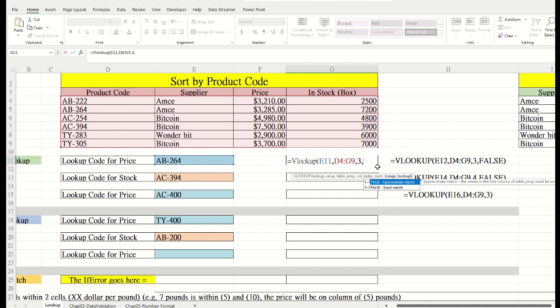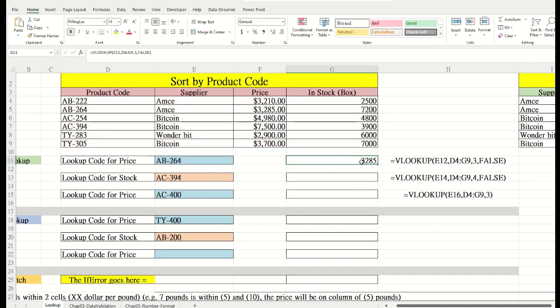The fourth parameter, you have two values to input, either the true value or the false value. And you can see if you type in true, that means Vlookup will look up for the approximate match, and false is look up for the exact match. For this example, I type in false. Close the bracket, and then you press enter. When you press enter, Vlookup will look up the price value for you for the code of AB264.